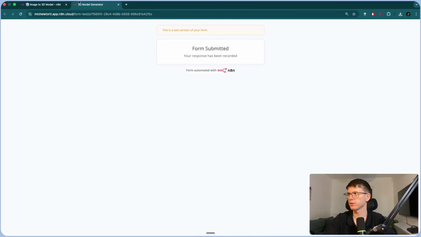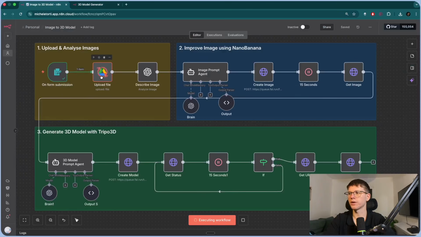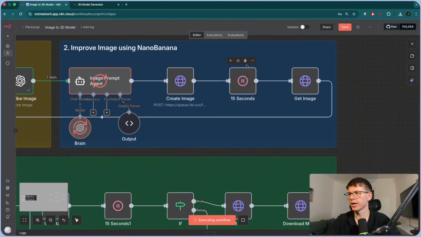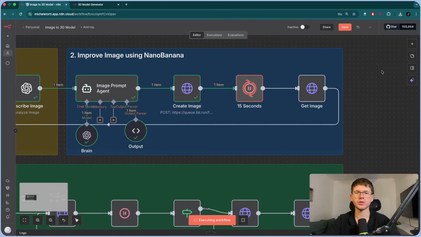I'm gonna press submit. What this will now do is send it to Google Drive to upload the file. Then we use AI to describe the image that we just uploaded, although we do have some sort of description that comes with it. Then we use AI to enhance the image prompt and give it to NanoBanana's new image model to create the image. Then we wait 15 seconds to get the image.